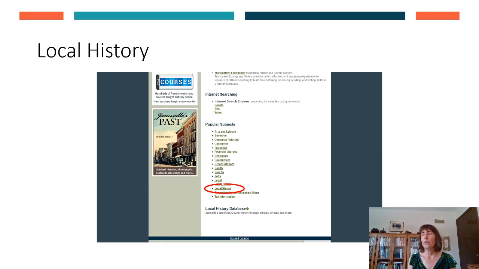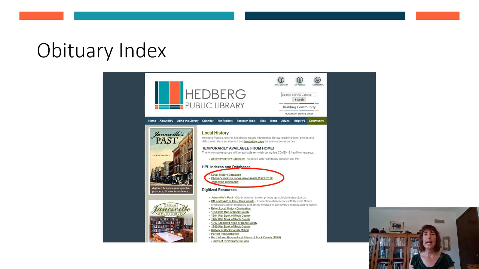When we're in Research Tools, scroll all the way down till you see the popular subjects. One of them is local history. Click on Local History, and that will take you to our local history page. The Obituary Index is near the top of all the resources, along with our local history database and our high school yearbook database.